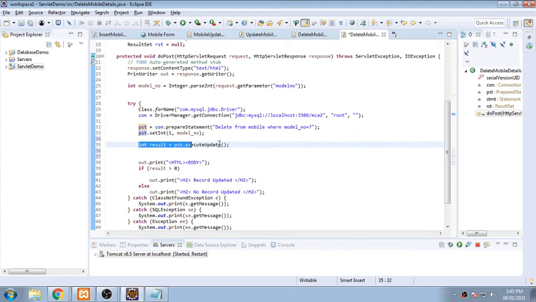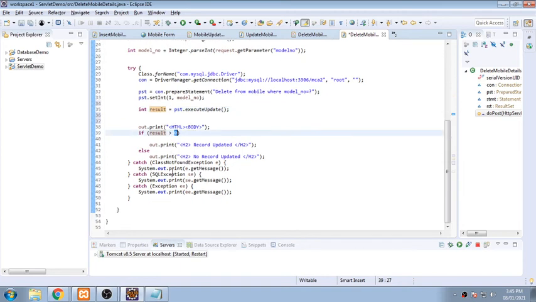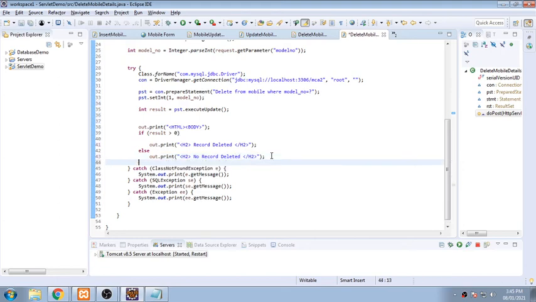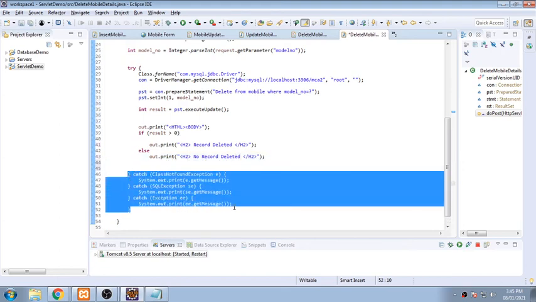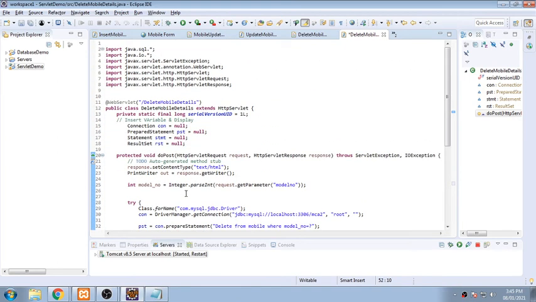As soon as it is executed, it will display one number. If a record is deleted, it will be 1. If it is not there, the value will be 0. So record deleted, or no record deleted. Rest is the same, all the catch statements are used, and we have made no change in this program.